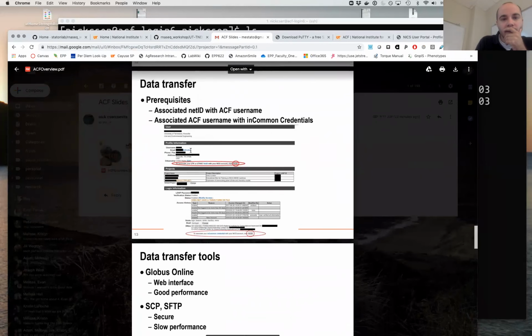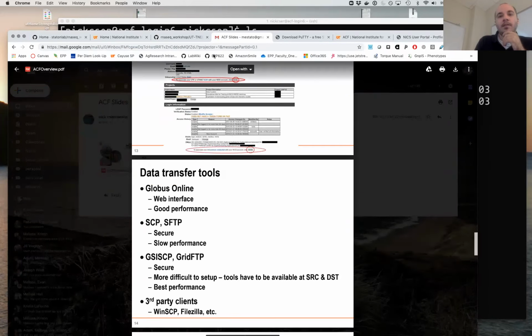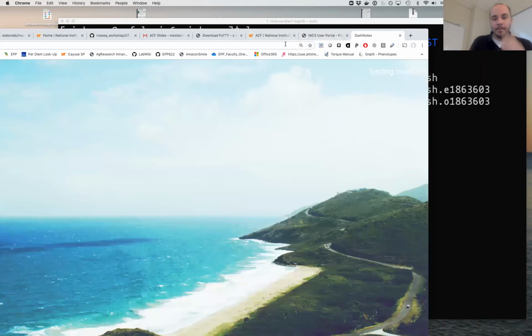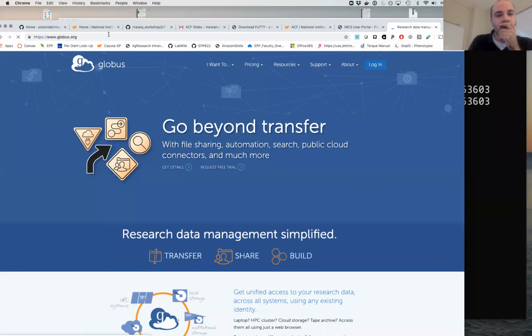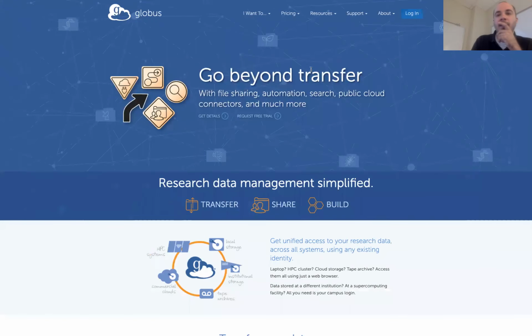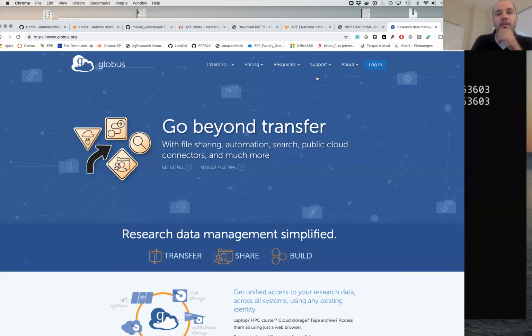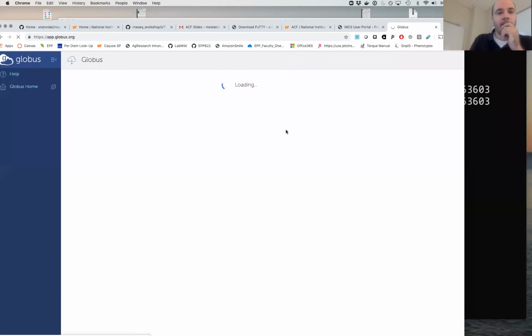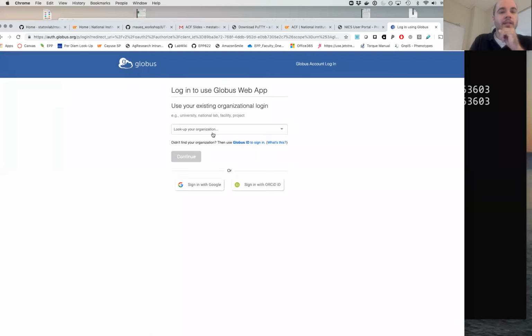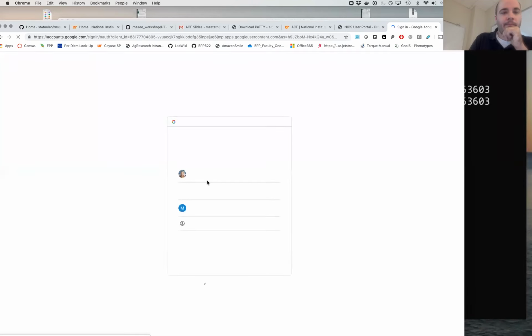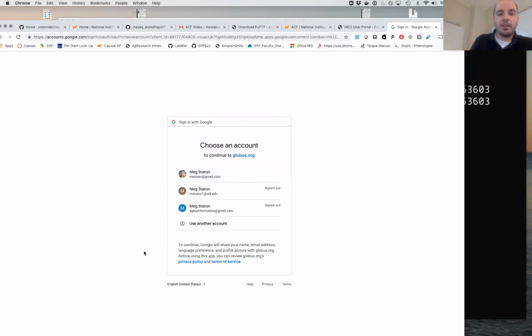All right, file systems. I'll go over one method of data transfer. Everybody should have access to globus.org. In order to connect this to the ACF, you go to login. UT is not going to be on this list right here, so you're going to sign in with the Google account. You'll need a Gmail account, and then you'll just log in with your Gmail account.